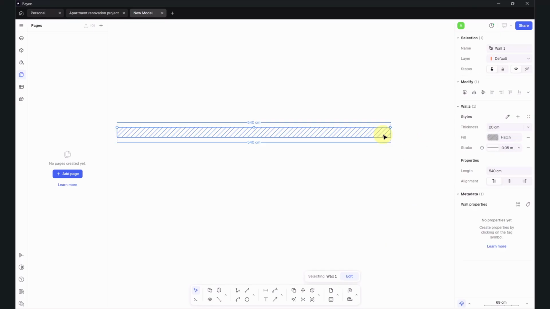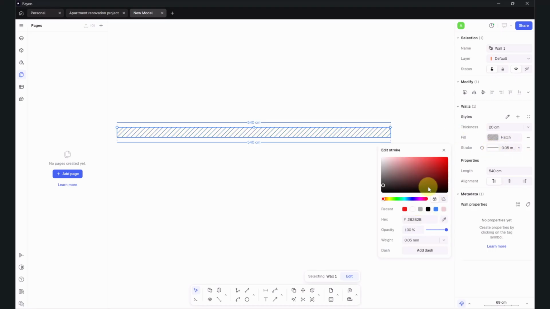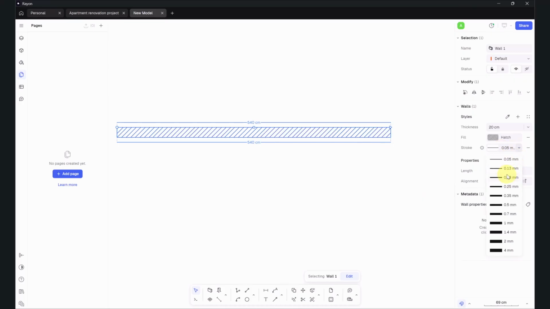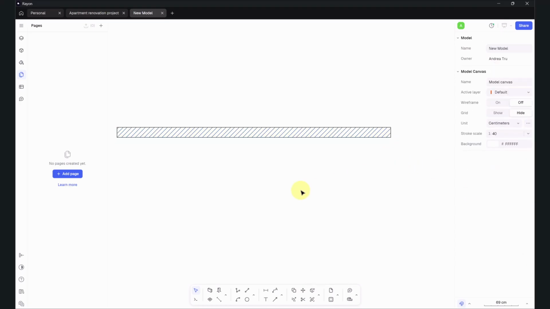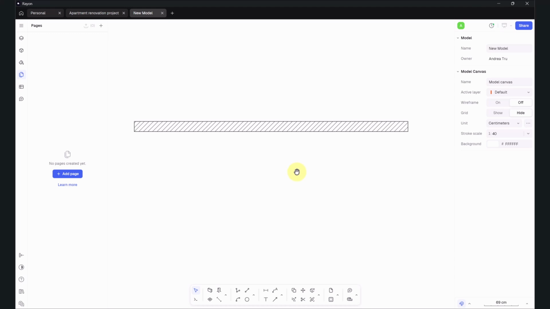Now the stroke, which is the outline, you can also make it thicker, or you can change the color of it. So you can make it, let's say, a little bit thicker. That would make it thicker, or something like that. But let me just go back to that. So we're just going to leave it like that for now. So now this is the first wall.